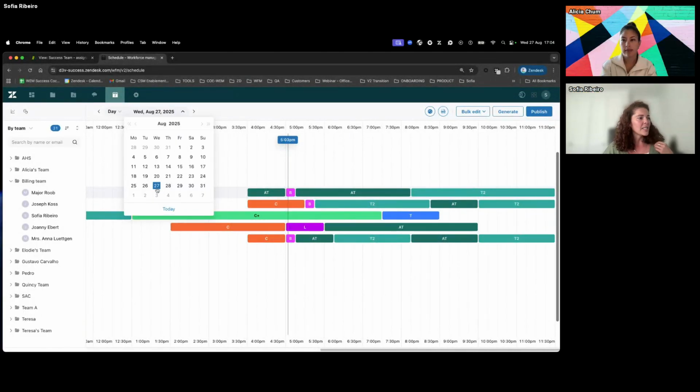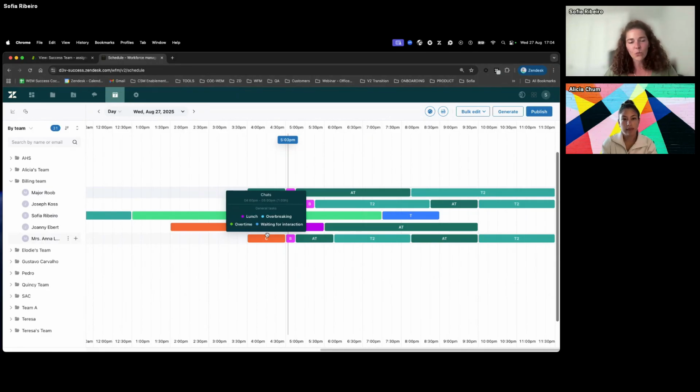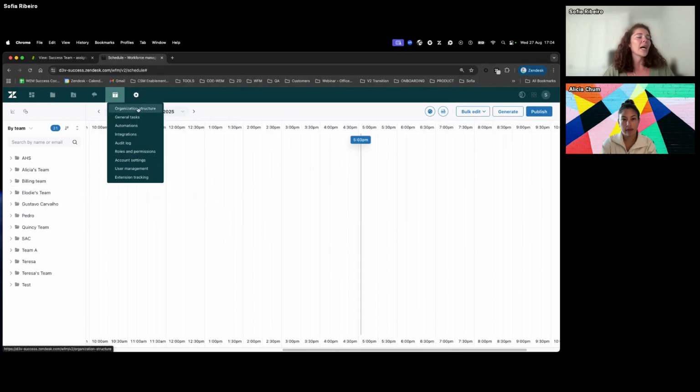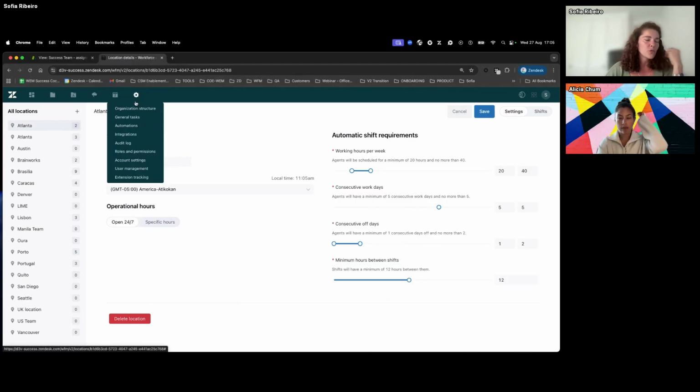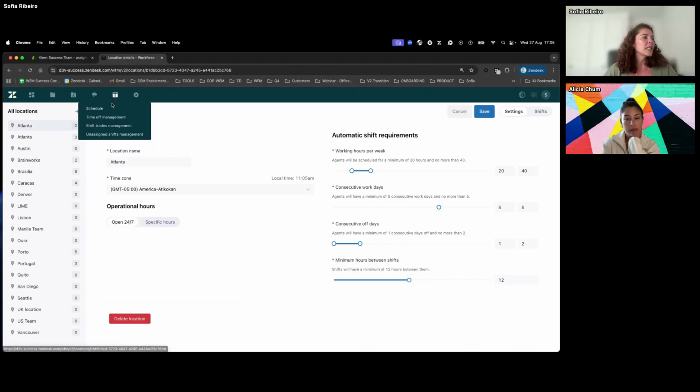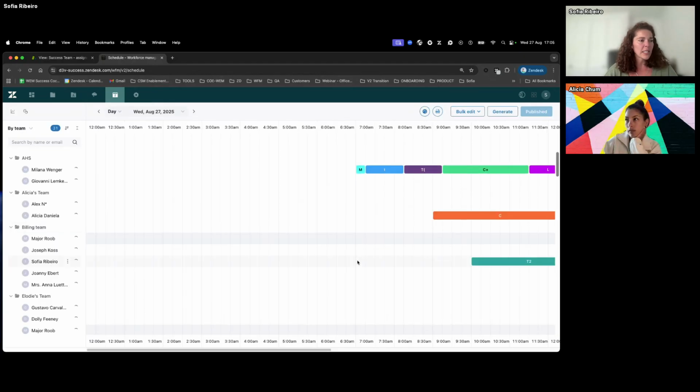Okay, perfect. So let's start with a quick recap of how to generate a schedule, and then we will go to the edit options. So there's three main ways of generating a schedule. Of course, after you add your workstream segmentation, after you create your shifts on the location section and you assign your agents to both workstreams and shifts, you will be able to generate your schedule in three ways.